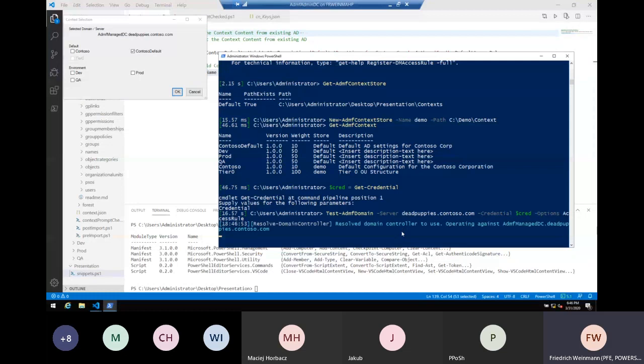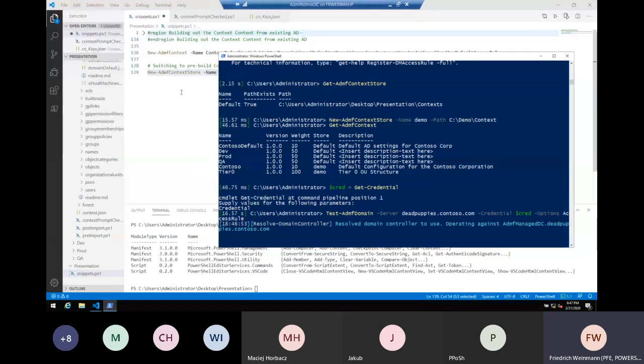Okay, we never talked with deadpuppies.contoso.com, so we don't have any configuration selected for that. And see what's happening here. We have, in fact, received a pop-up that allows us to select the context. So Contoso default is no longer the correct one because that is the one we defined here. Instead, from the demo storage, let's pick Contoso, and let's not care about tier 0. We're not yet at the point that we want to deploy tier 0.